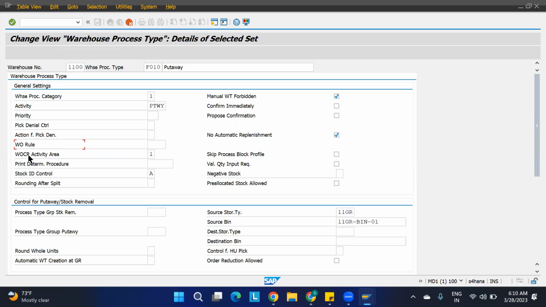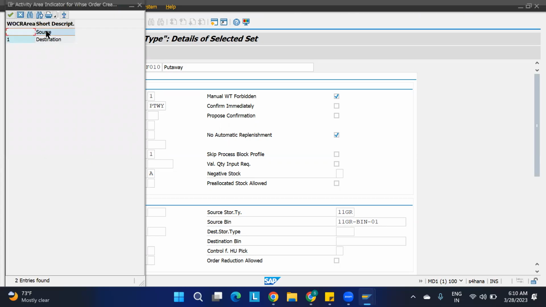And this is the warehouse order creation rule activity area. Which activity area we have to provide will be available here. Here we have two different activity areas for the warehouse order creation rule: one is the source and another is the destination. See, whenever you are putting the material, now we are doing the put away.